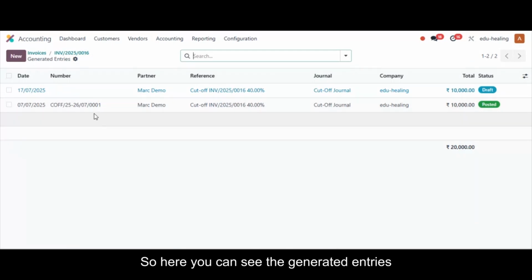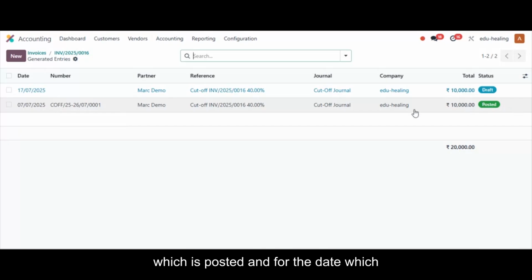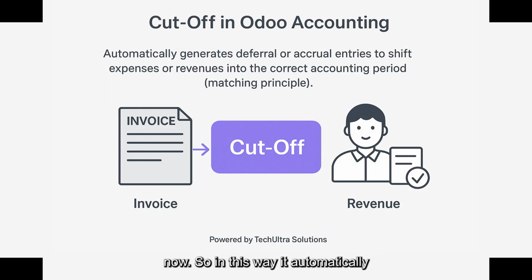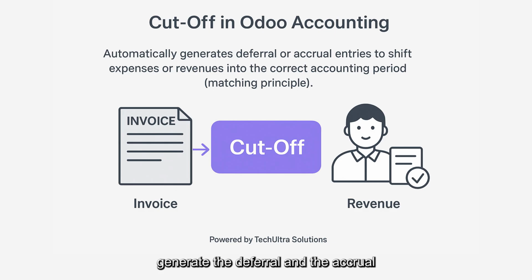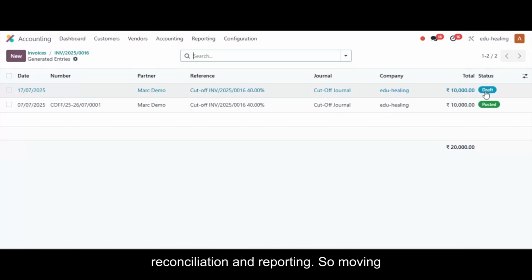So here you can see the generated entries for our invoice. This is the cutoff entry which is posted, and for the date, which is the recognition date, we have added for 17th. This entry is in draft state now. So in this way, it automatically generates the deferral and the accrual entries that shift the expense or revenue accounting period. Now let's see the reconciliation and reporting.